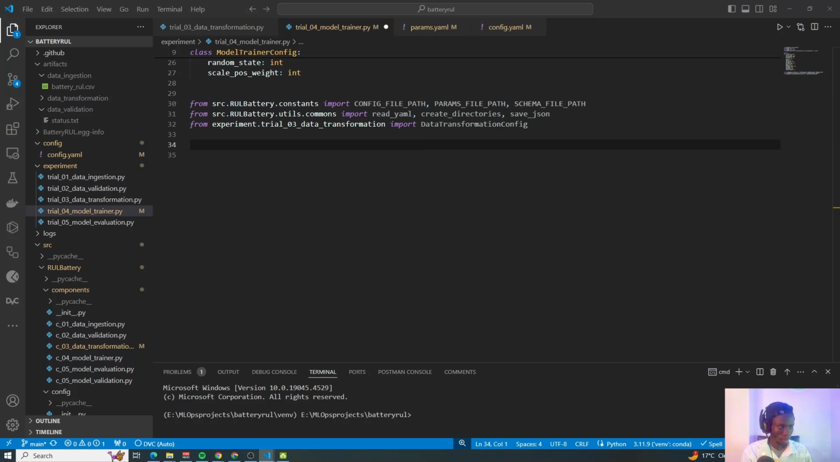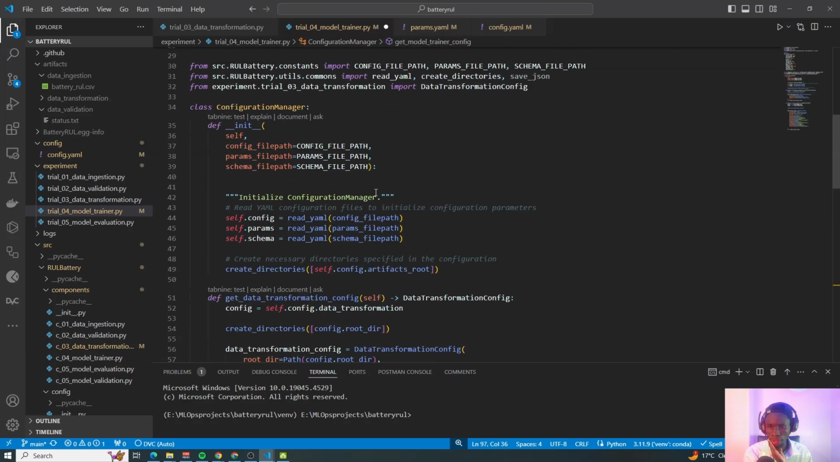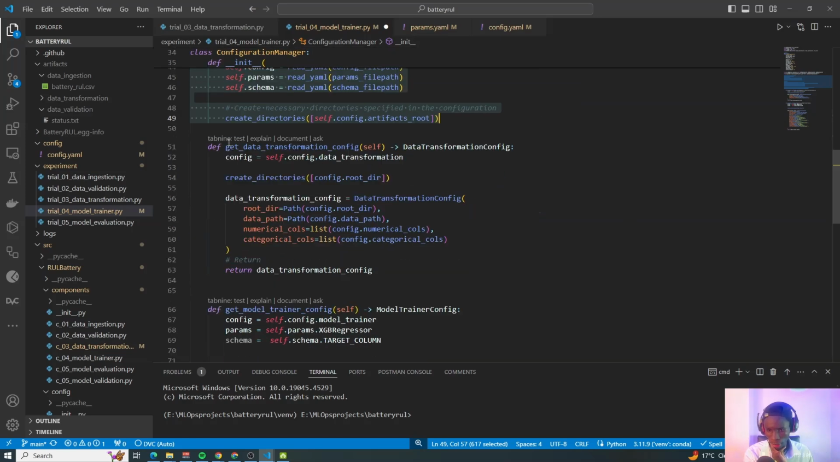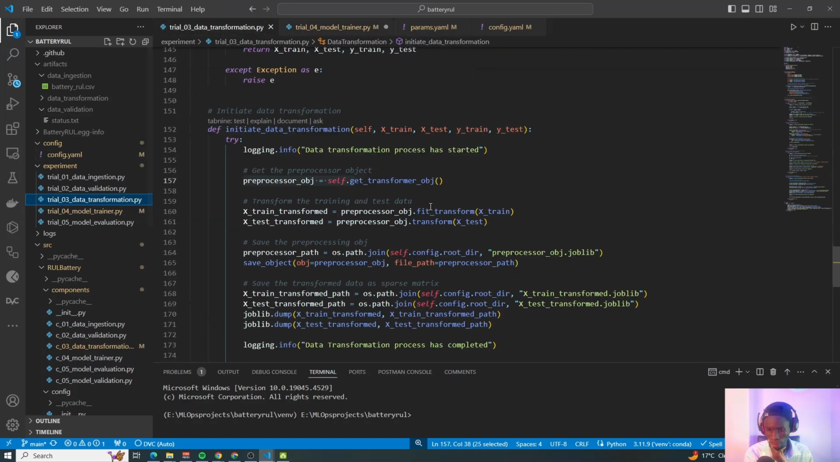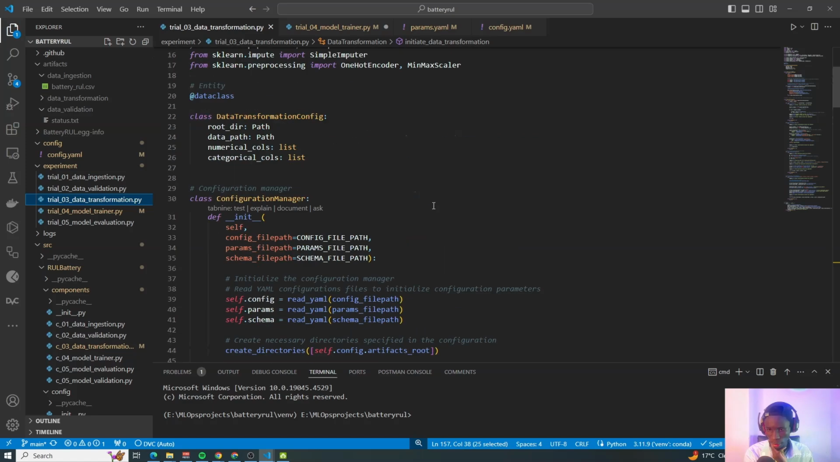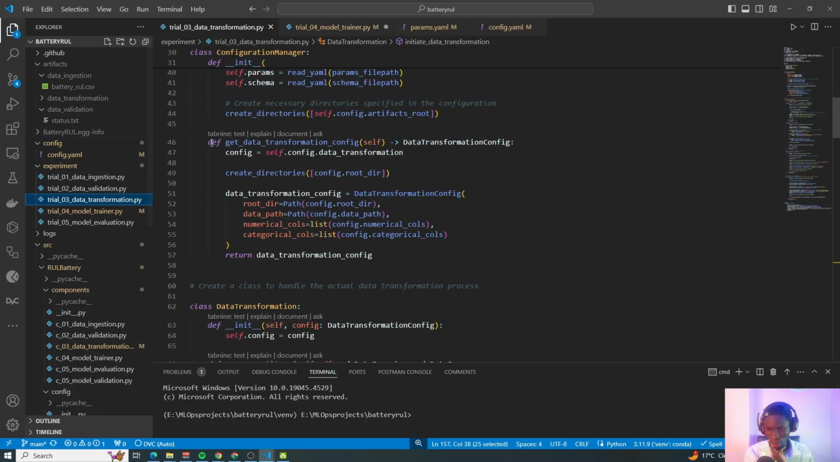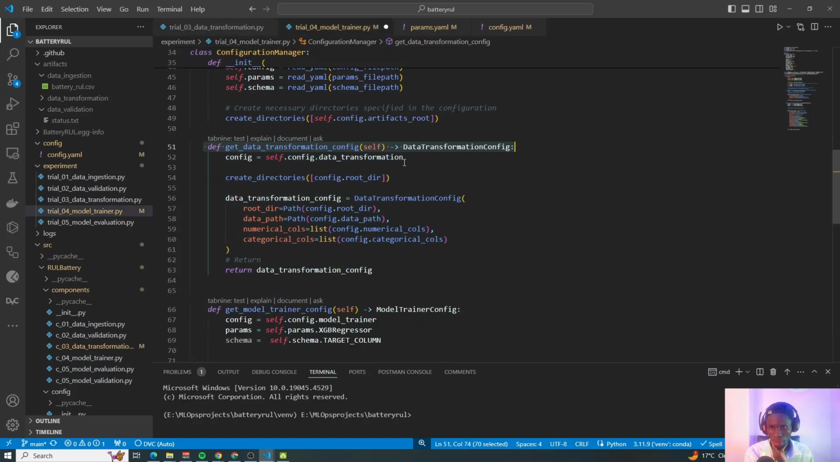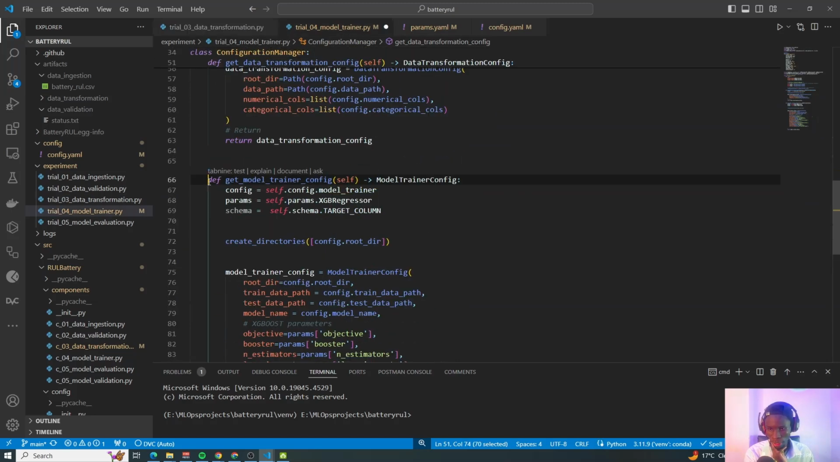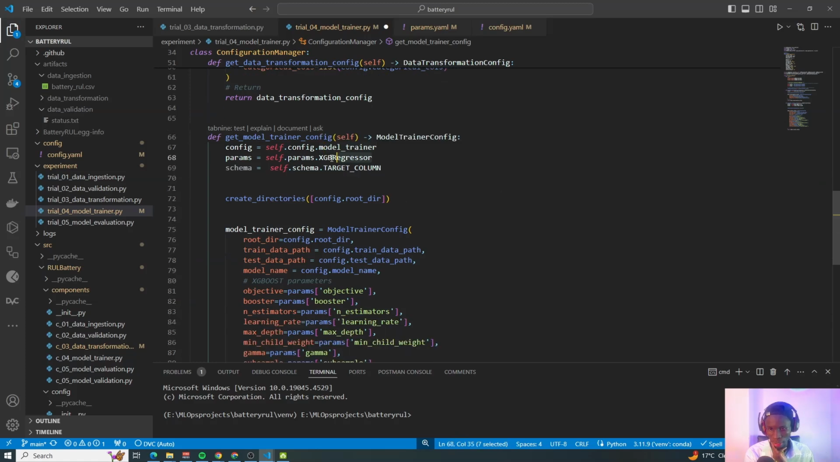So just copy that, then I'll just paste it here. So this is the configuration manager. This is just the common stuff. Then remember, this is the data we are obtaining from our data transformation. So this one here, we are just borrowing it from the data transformation. Then for the model trainer itself, we create a method for that. For this method, remember the model trainer, where we'll be saving our model.